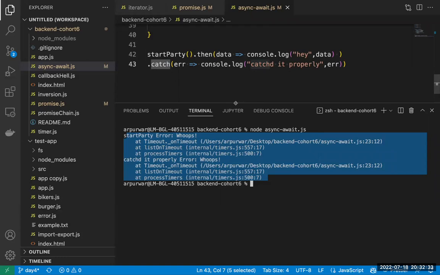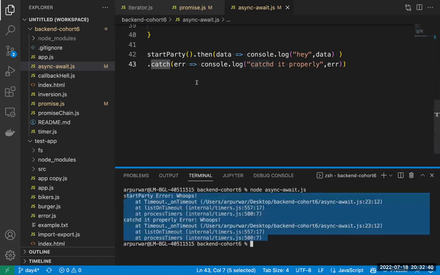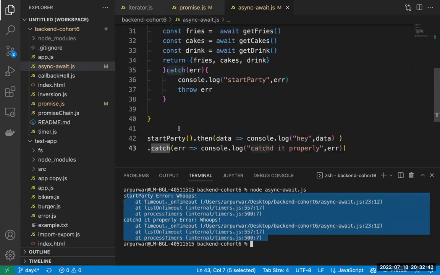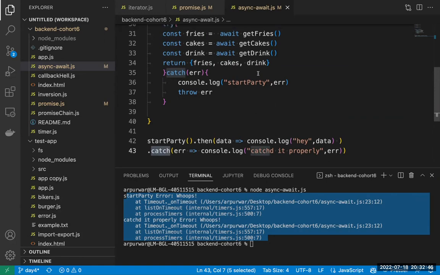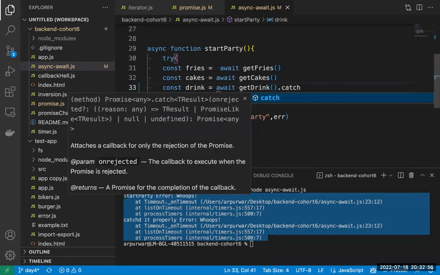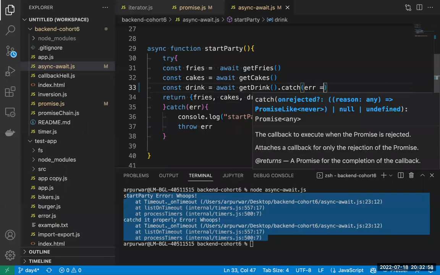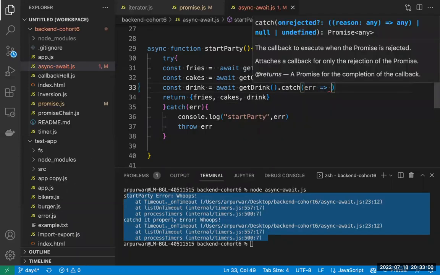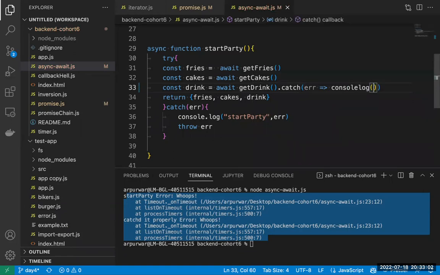We handle it with the help of try and catch. Or another way to handle errors on promises is directly using dot catch. Let me show you one more thing, guys. We can simply catch the await get drink error directly here as well. If I use dot catch here, let me show you console.log error on catch.